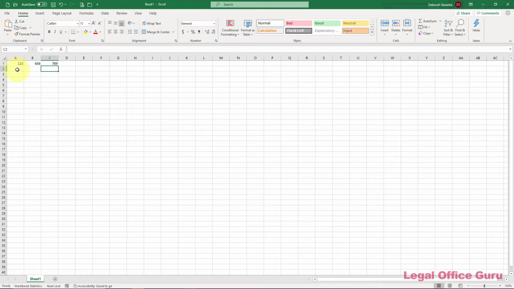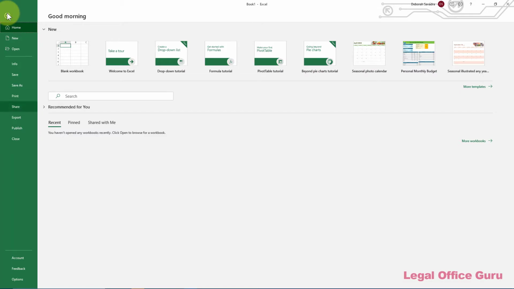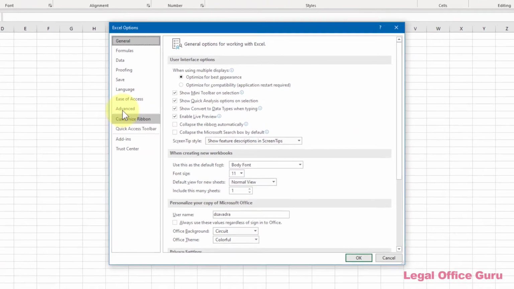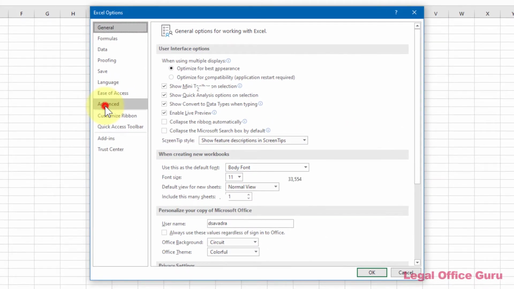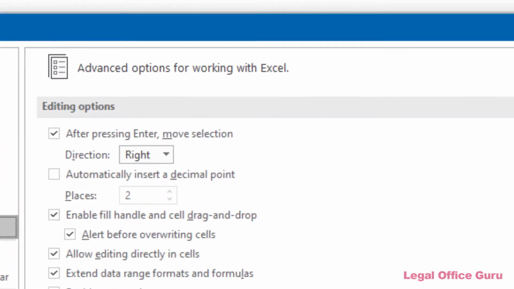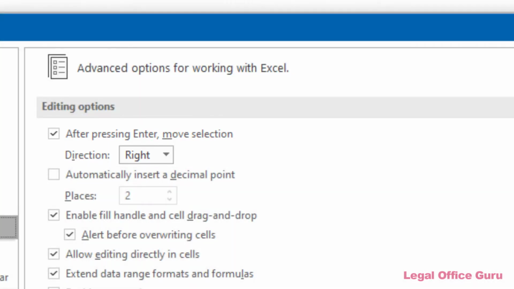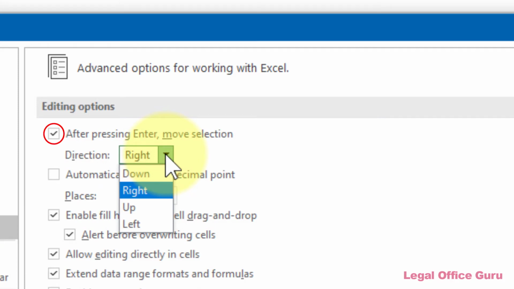To change the cursor direction, go to File, Options at the bottom, Advanced on the left. And there it is, a checkbox that says after pressing Enter, move selection, with a drop-down for choosing the direction. Down, right, up, or left. Make sure the checkbox is checked, then choose the direction your cursor should move when you press Enter.